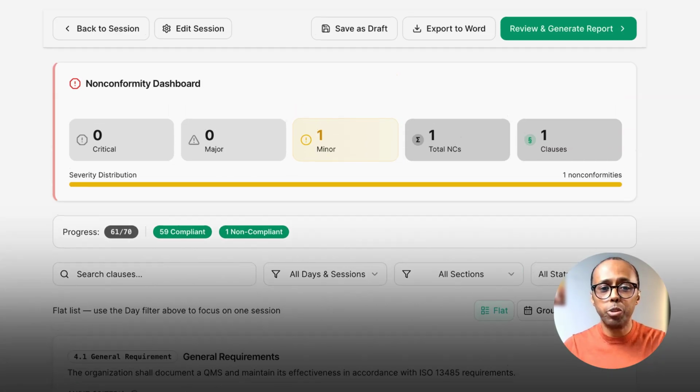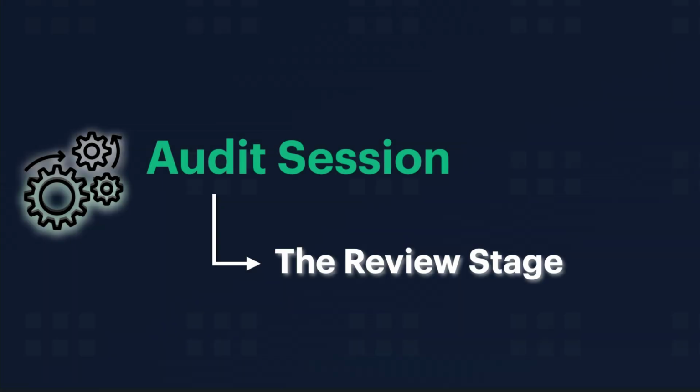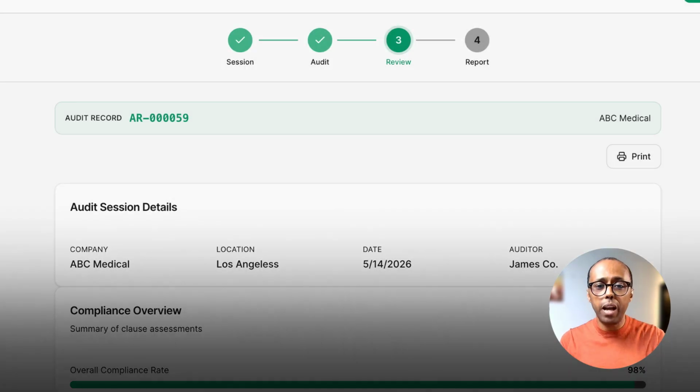Now it's time to move forward. Click Review and Generate Report, the green button in the top or bottom right. We're now on step 3, the review stage. Session and audit are both checked off, and before the report is generated, the system gives you a complete pre-report review so that you can verify that everything looks right.